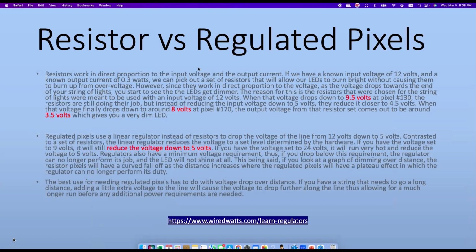So there's a big discussion out there. What's better, resistor or regulated? Well, I think I only use resistor pixels. I've never used regulated.